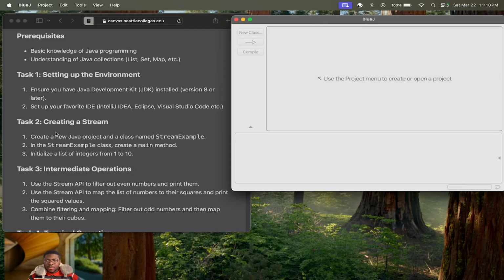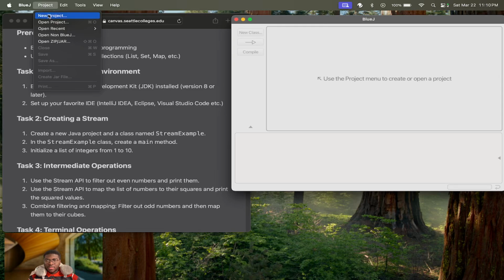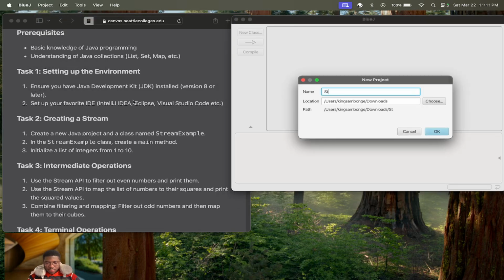And we're going to create a new Java project and a class named Stream Example. So let's go ahead and call this Stream Example here.